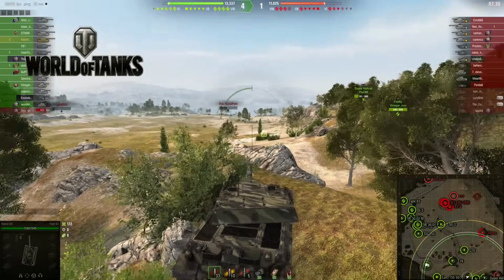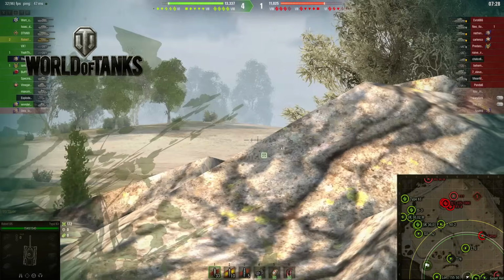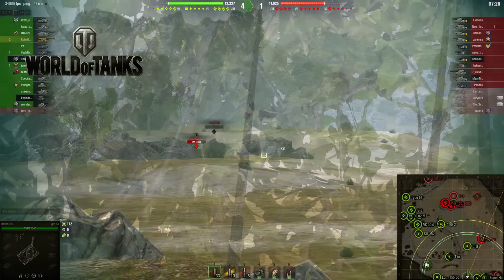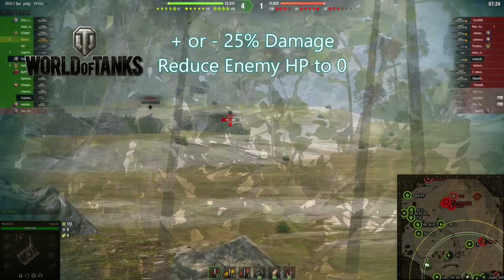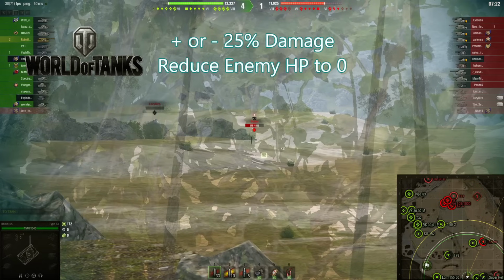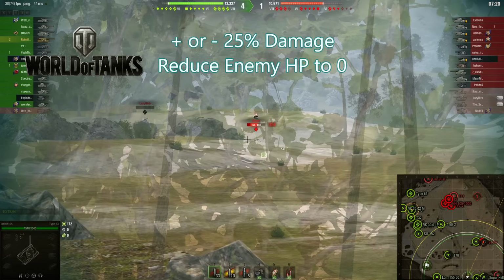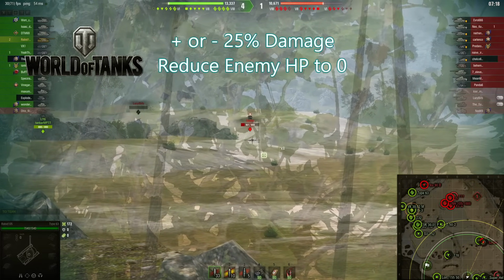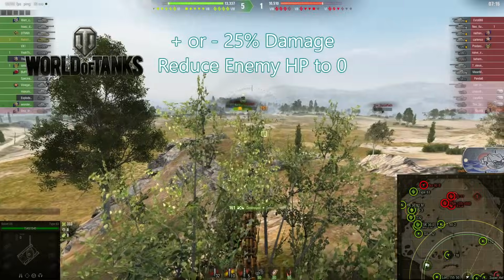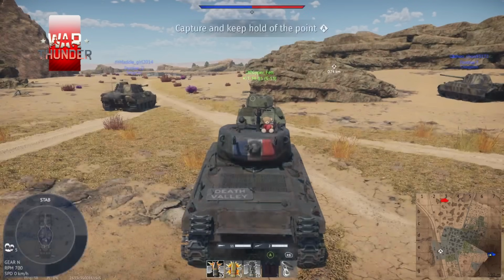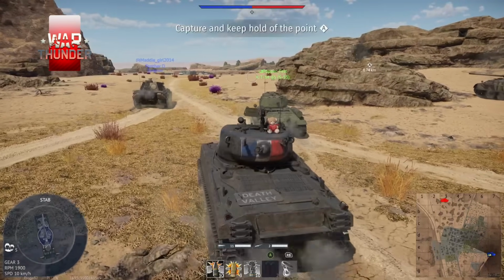So now we've gotten a shell into the enemy's crew compartment, how do we actually destroy them? In World of Tanks, it's fairly straightforward. Your shell will have a damage value. That damage value can vary up to plus or minus 25% based on your dice roll, and once you have done enough damage to the enemy tank and reduced their health bar to 0, they are destroyed. Simple as. In War Thunder, the process is significantly more complicated.